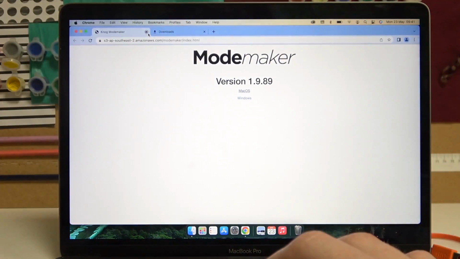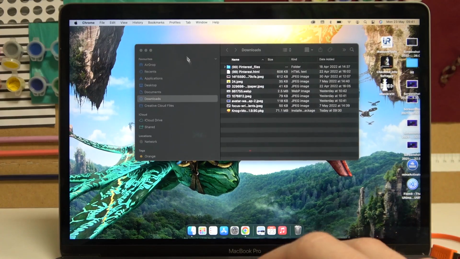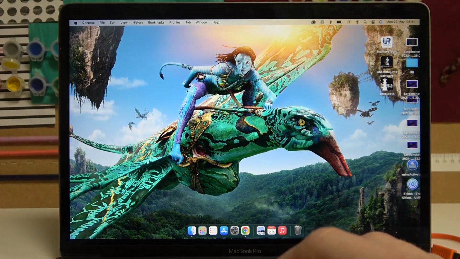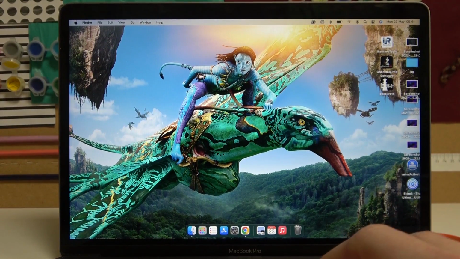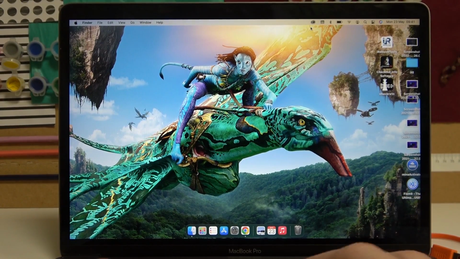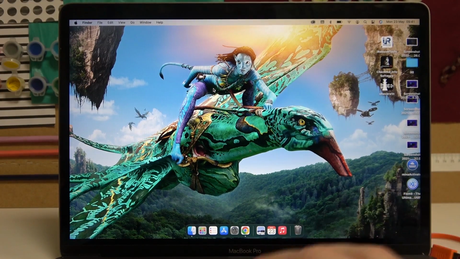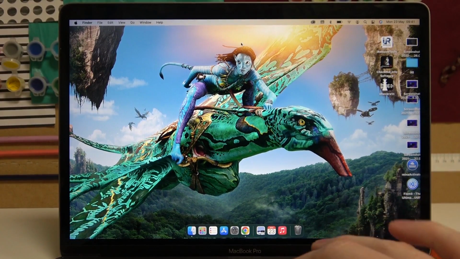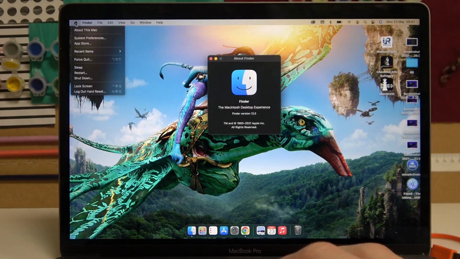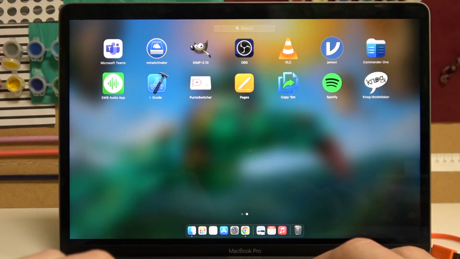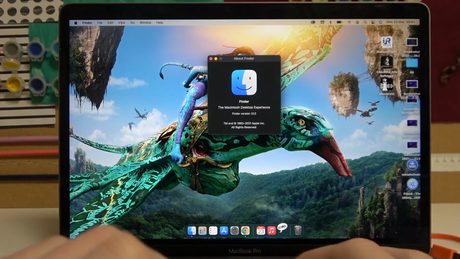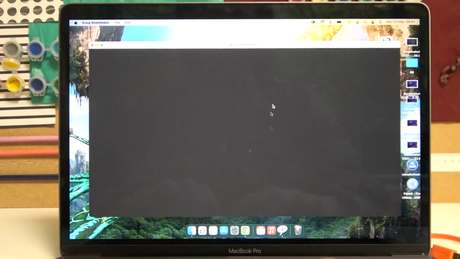Now let's close our Chrome and this as well. Here we only need to locate the app that we just installed. It's right here, KNOG ModeMaker. We can open it.